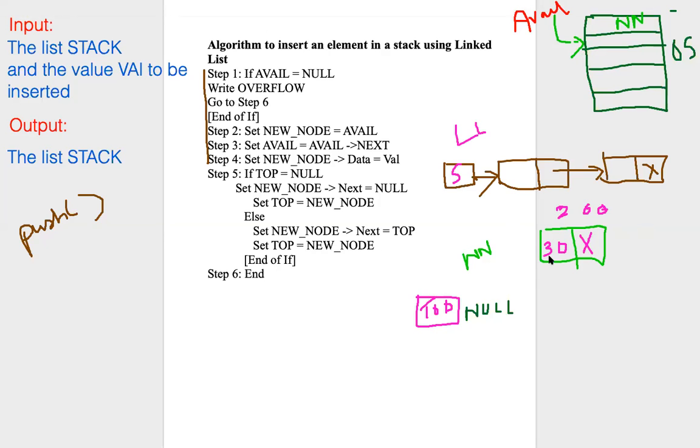The new node arrow data part will be equal to the value which I have shown, and then we have to check the start pointer. So like linked list, we have a start pointer. Let us compare what the start pointer was in case of a linked list. In case of a linked list, the starting pointer always points to the node which has been inserted at the first.